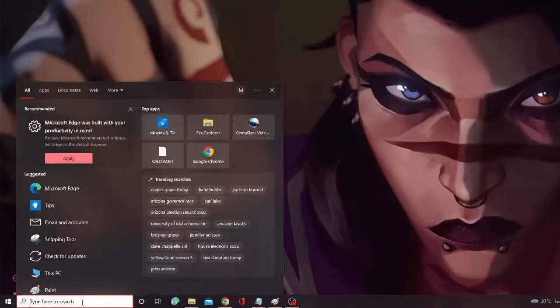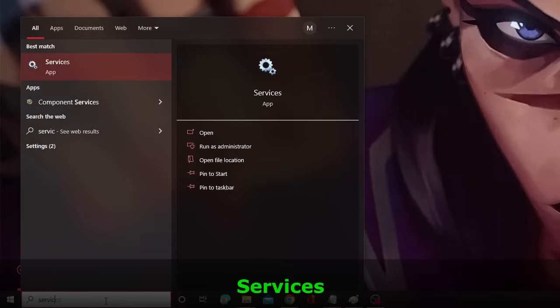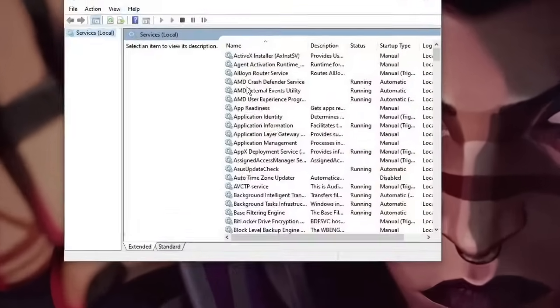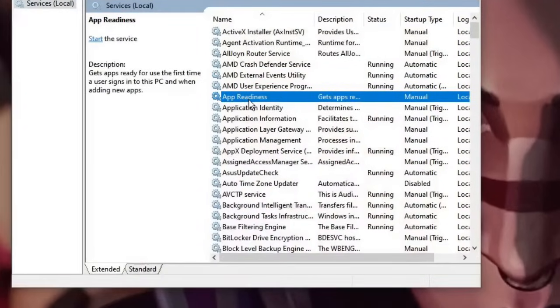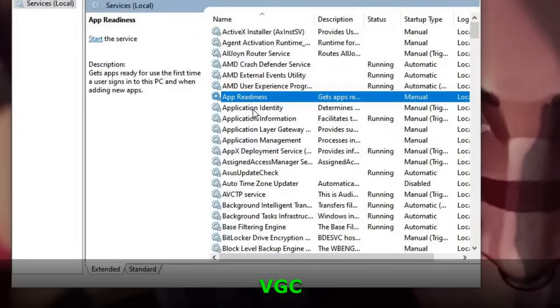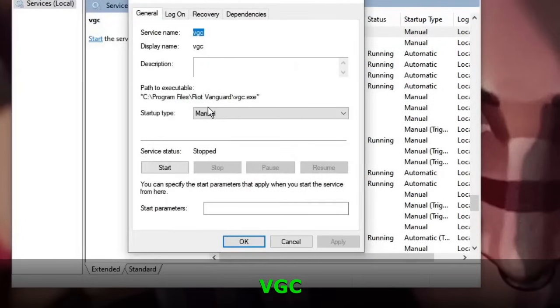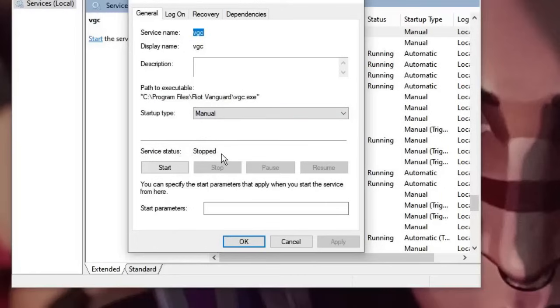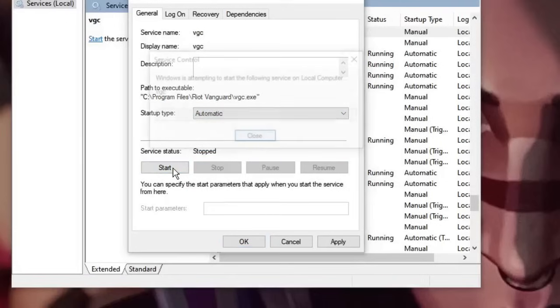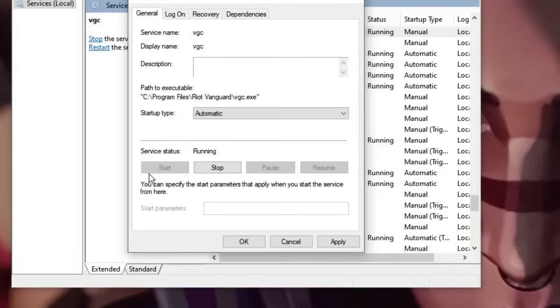Now again, click on the search box, type services. And from the suggestion, choose the Services app. And then here you have to look for a service called VGC. You can keep scrolling down until you find VGC. Double click on it. And you can see that this service has been stopped. So in the startup type, you have to select automatic. And then you have to click on start. Once it has started, click on apply and then click on OK.